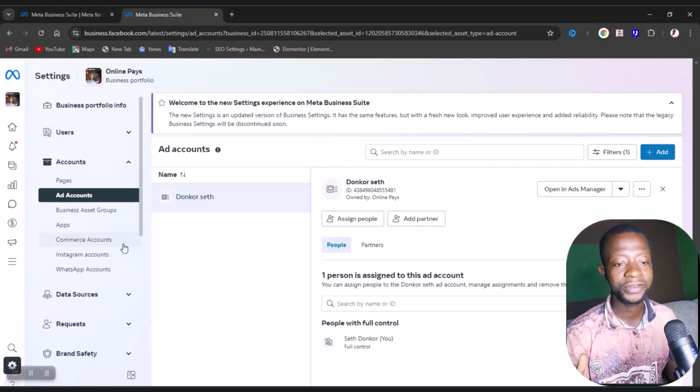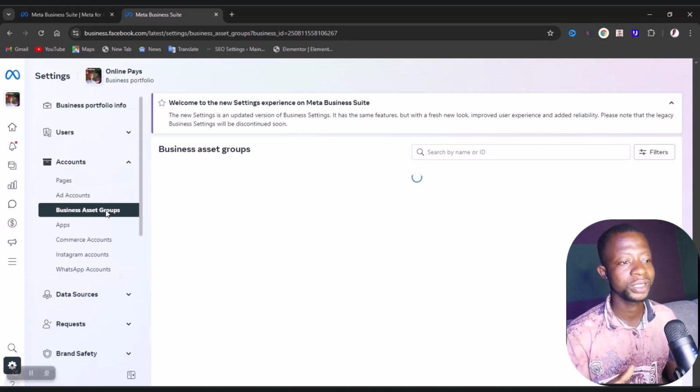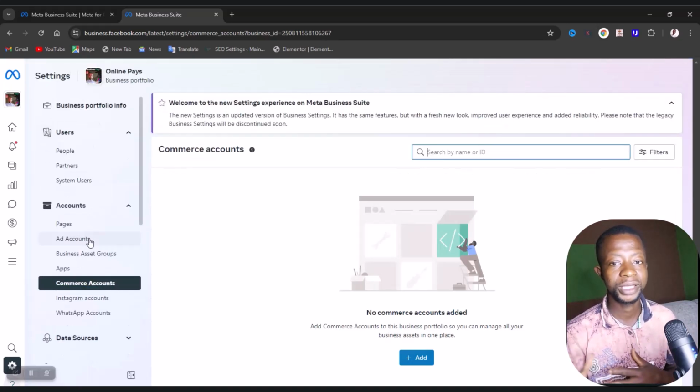And we have this one too, business assets. It's a tool that you can use to create a business asset. We have e-commerce account, for those people who run e-commerce, Shopify and stuff. You can set up your e-commerce account here, or you can add someone's account here and help the person grow his or her account, create pixels for them, set up their pages and stuff for them.